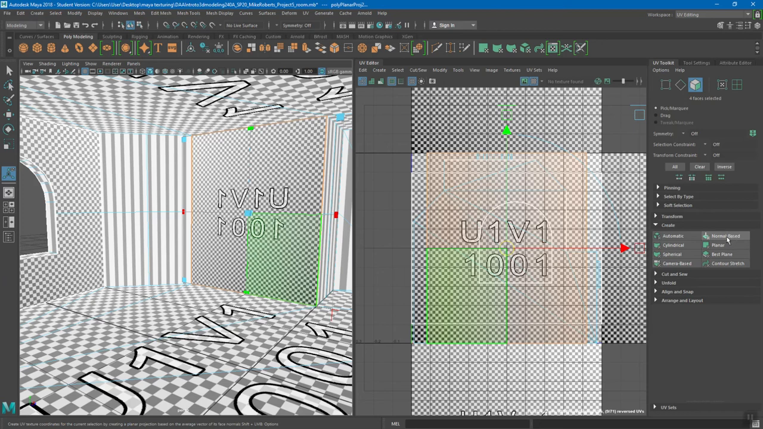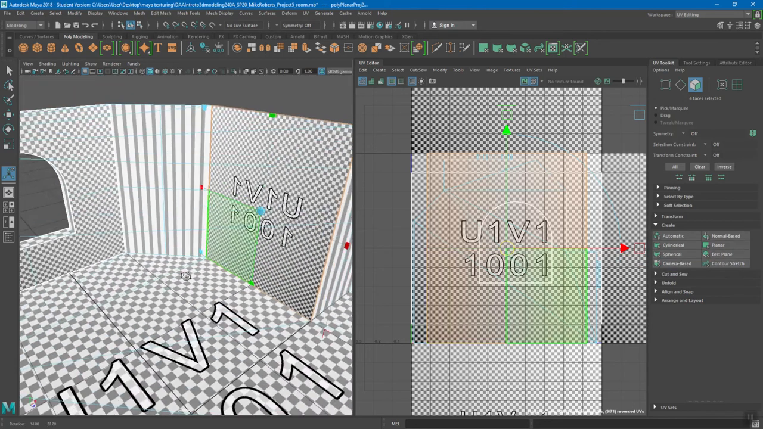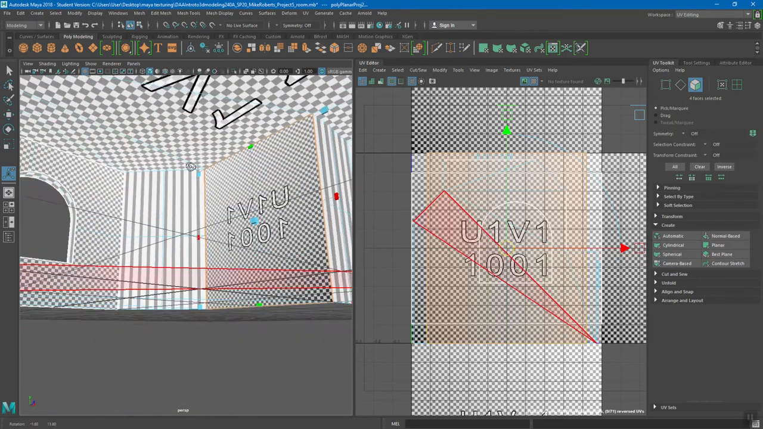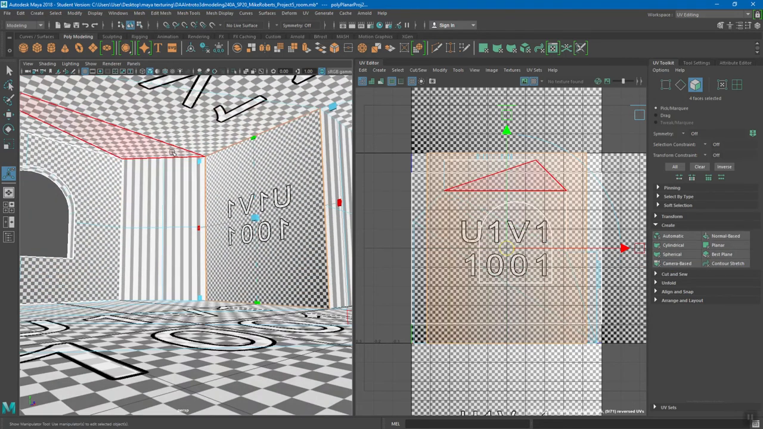Now I want to show you something else above it, normal based, because this is actually what I tend to use more than planar. I just want to make sure you guys know that planar has an options box, and you have the ability to pick the axis you want, X, Y, or Z. And you can see the floor and the ceiling are already well done, and those would be y-axis, because they're going up.